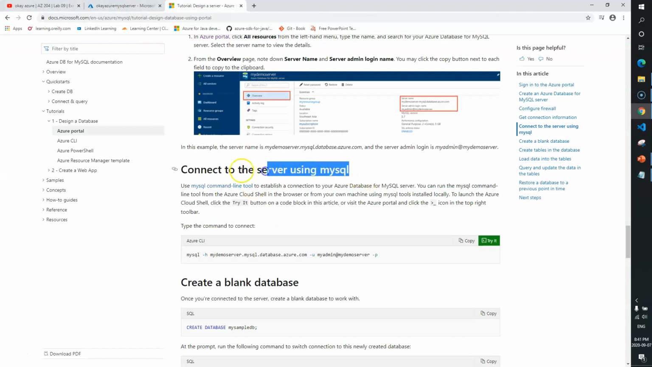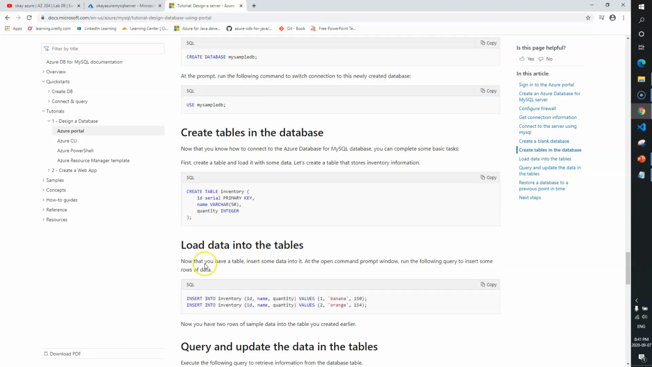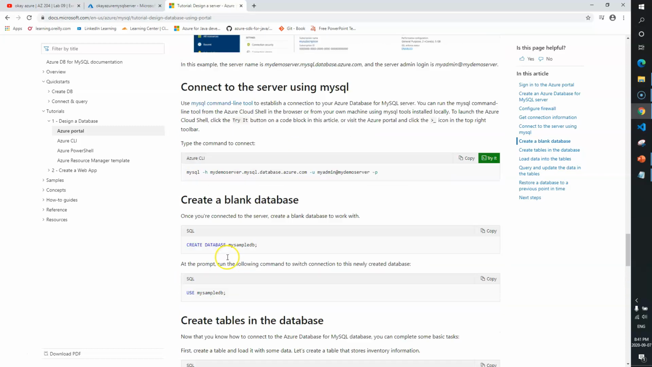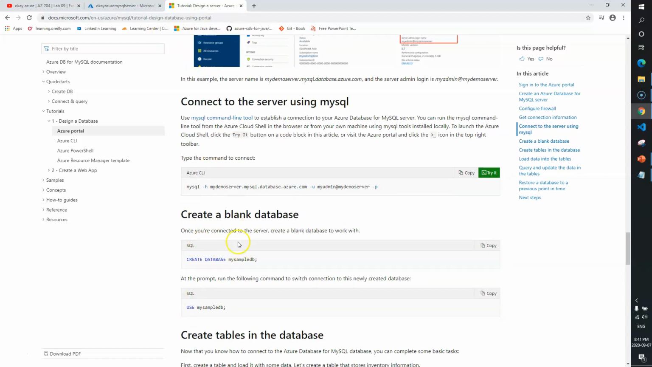You can run these particular commands to connect to your SQL server, and then you can create tables, insert some records, and then fetch them, right? So I will share the link with you guys. You can try it out. In case you have any issue, just let me know.